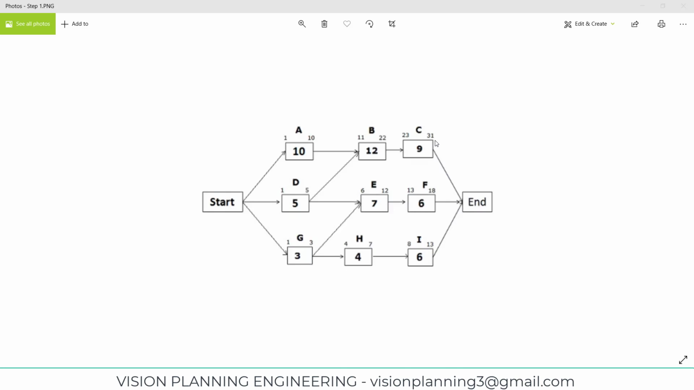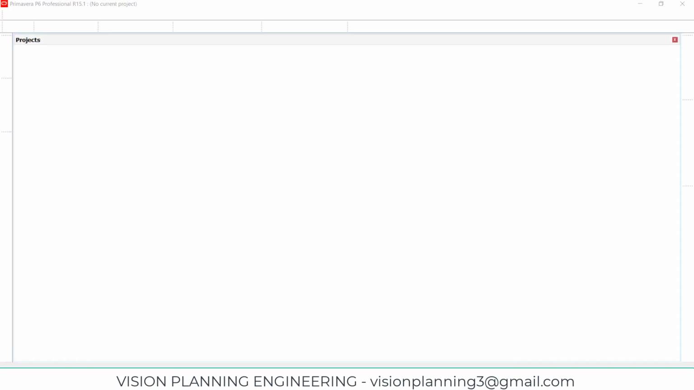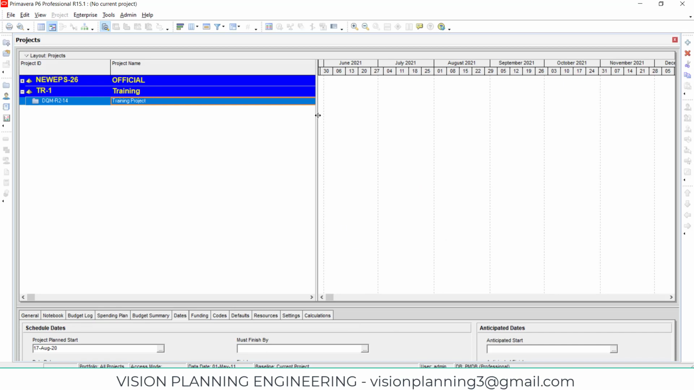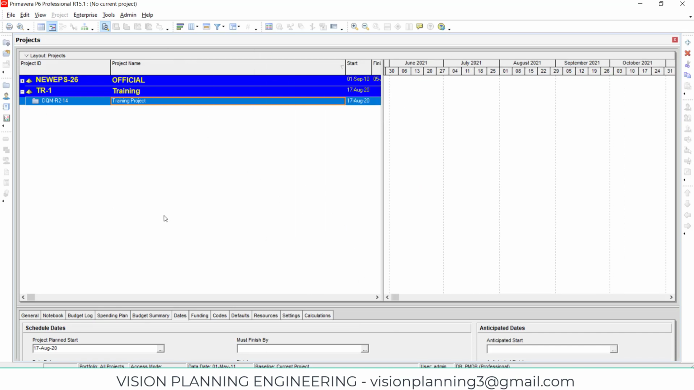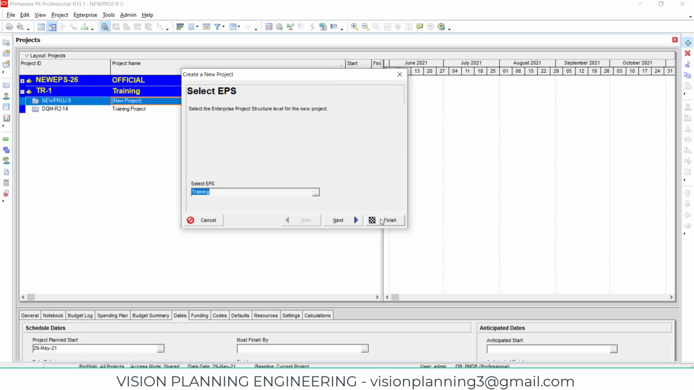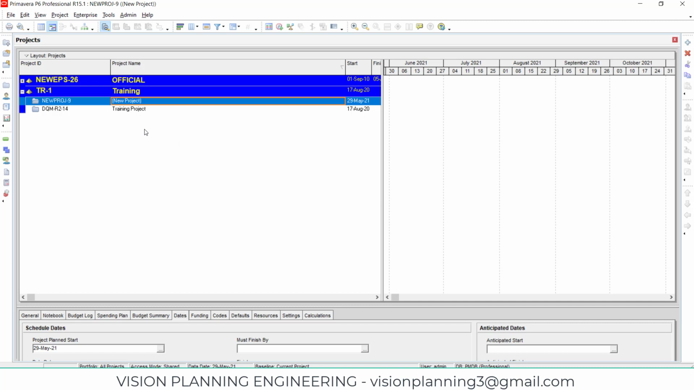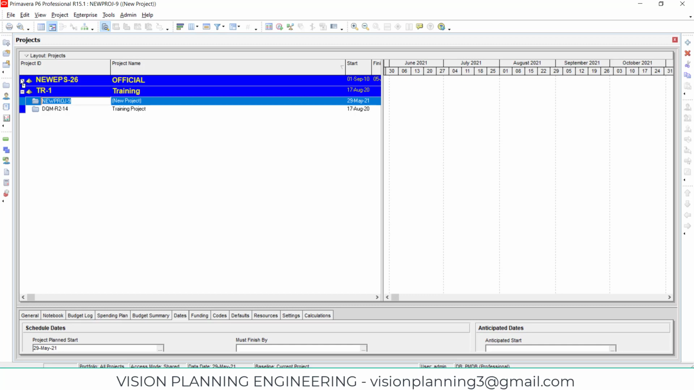So let's see how we will be able to do this in Primavera. First we will open Primavera. Once you open Primavera, it will look like this. You will have a project window. So now to create a project, you just have to go here and click on projects. So I'll just click finish. Now once the project is created, you have to give a name to it. So let me give it CPM critical path method.